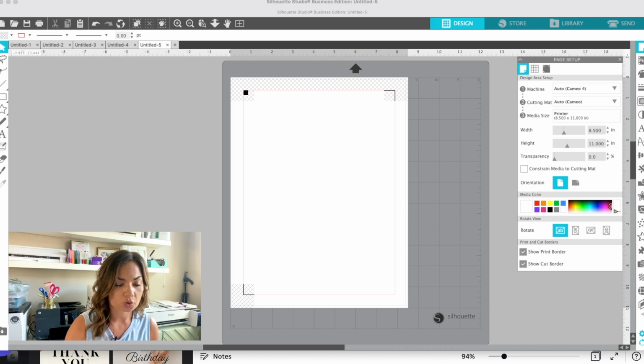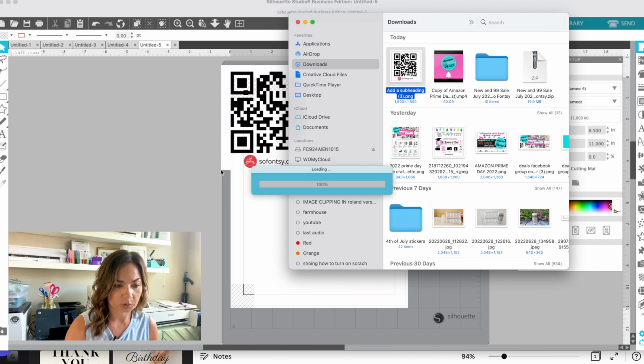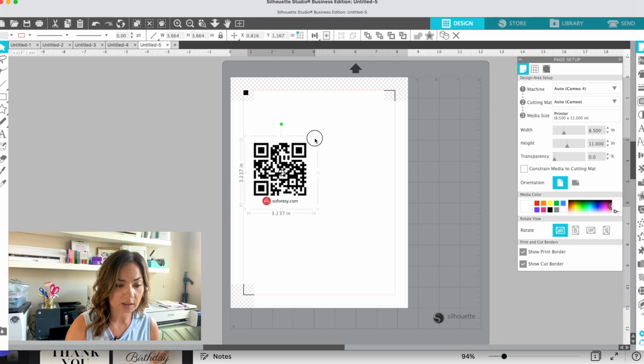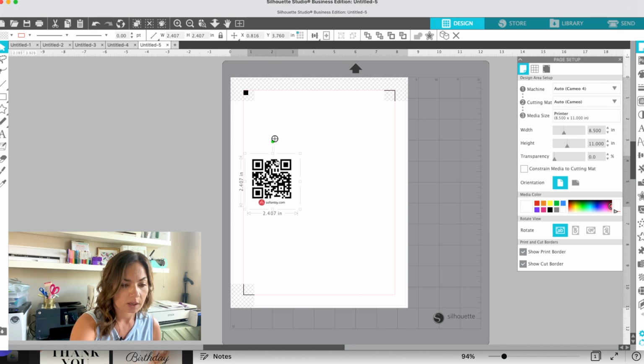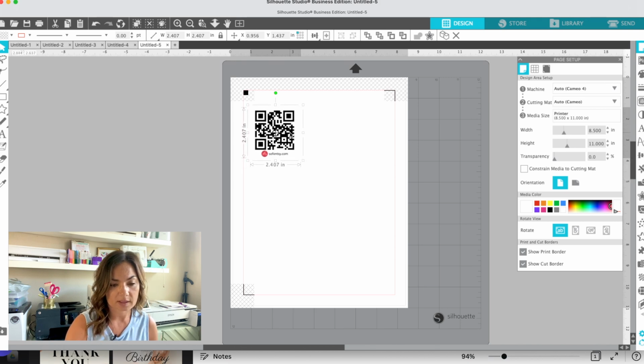Then I can drag and drop my QR code directly in, okay? So here's my QR code. I'm gonna resize it a little bit. You can see the size dimensions are right along the edge. This is just about 3 inches, so depending on the size that you want it. And then what I'm gonna do is I'm gonna fill this page with this QR code.